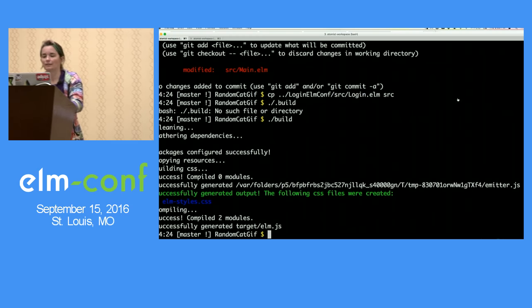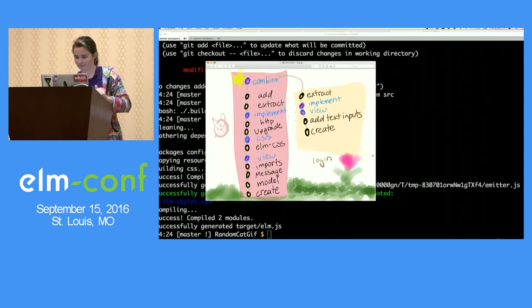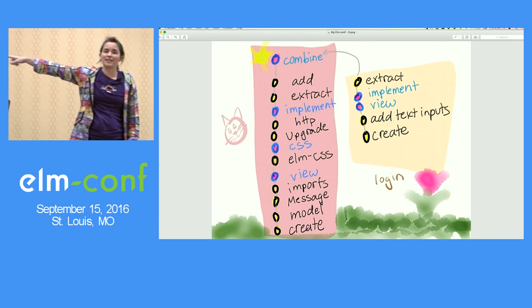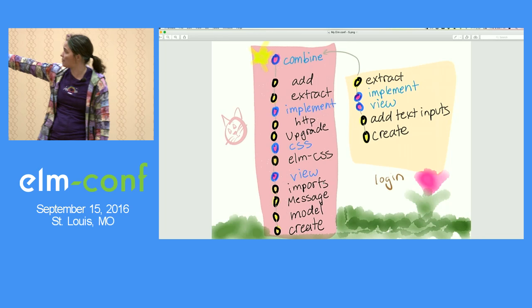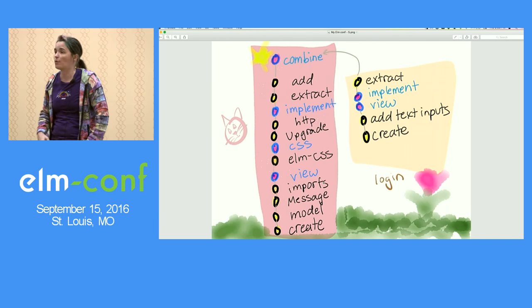Oh, I forgot something. I knew I forgot something. This is what we did in the last 20 minutes. The black steps are ones we used Atomist to express, and the blue steps are the ones we did manually.